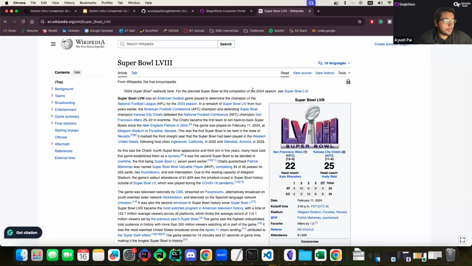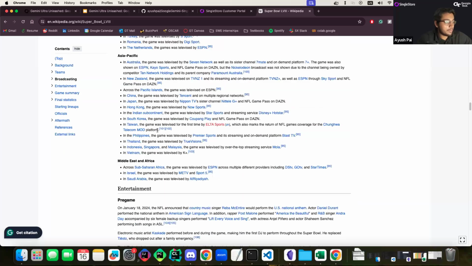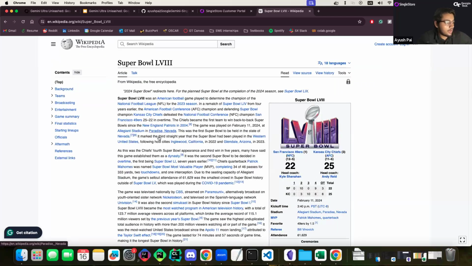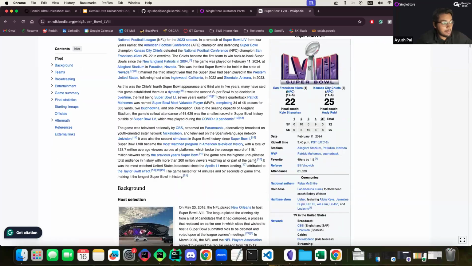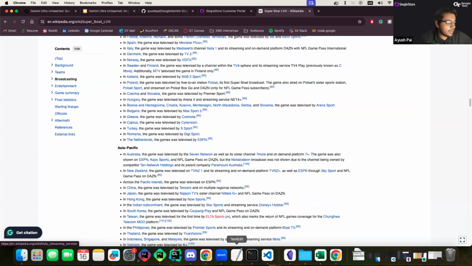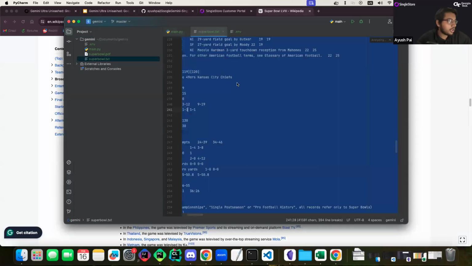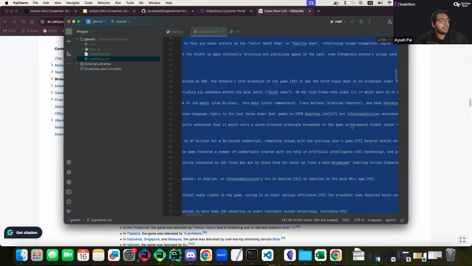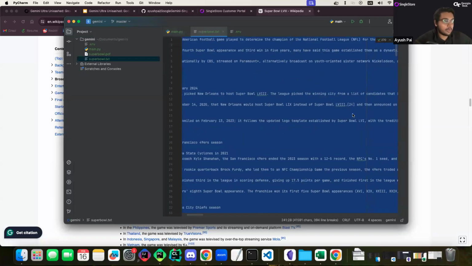So I chose the Super Bowl, right? The Super Bowl that happened a couple of days ago. I took this entire Wikipedia page about the Super Bowl, which happened on February 11th, and pasted it into a TXT file. This is going to be the document that we're going to be using here, right?